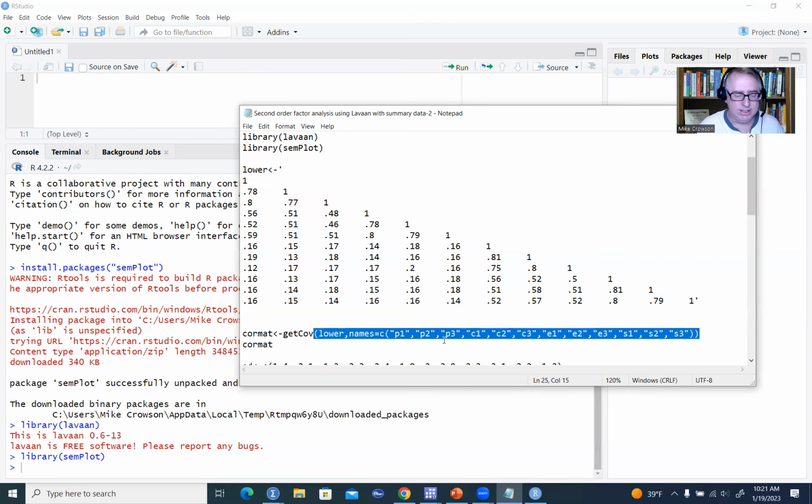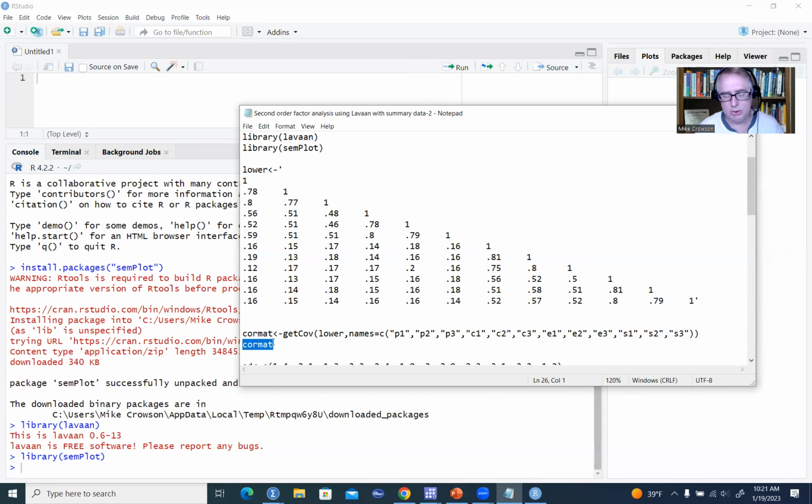So once we've done that and run this part of our code, we end up with an object called cormat. If I just type this in, I'll see the full symmetric correlation matrix with the variable names associated with it. So let's go ahead and do this.